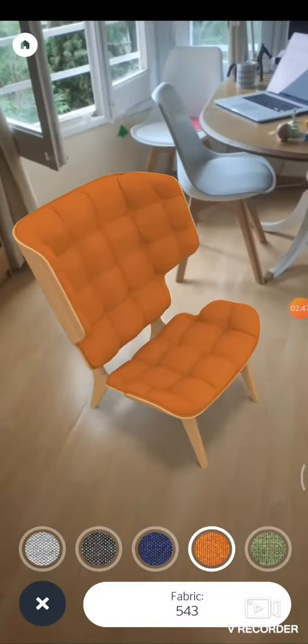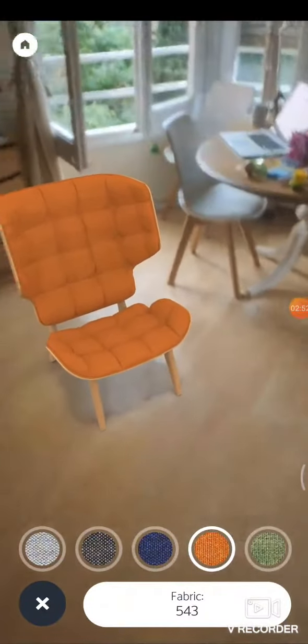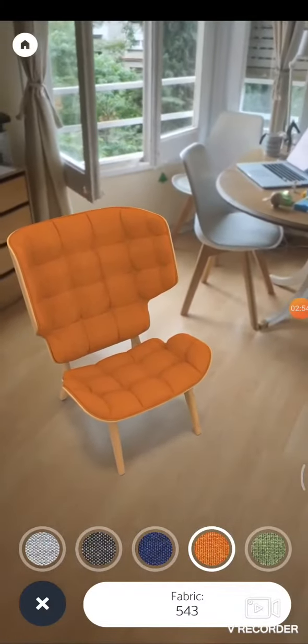So, there's a whole range of things that you can do in AR, and I hope this quick little example gives you an idea of what that could look like.